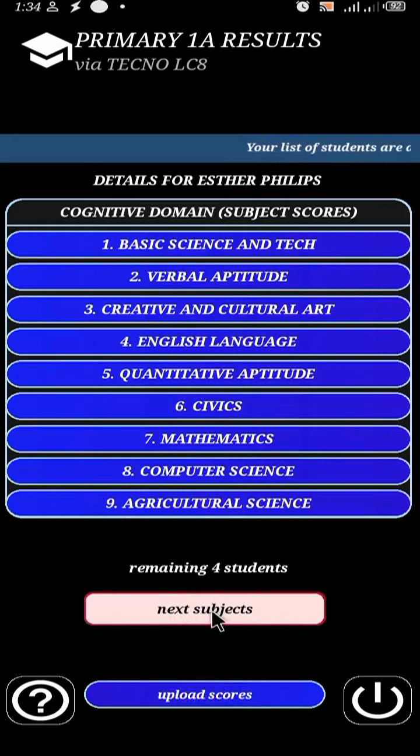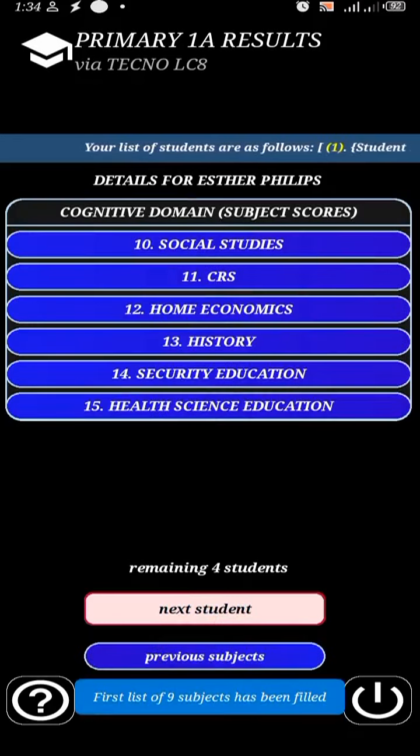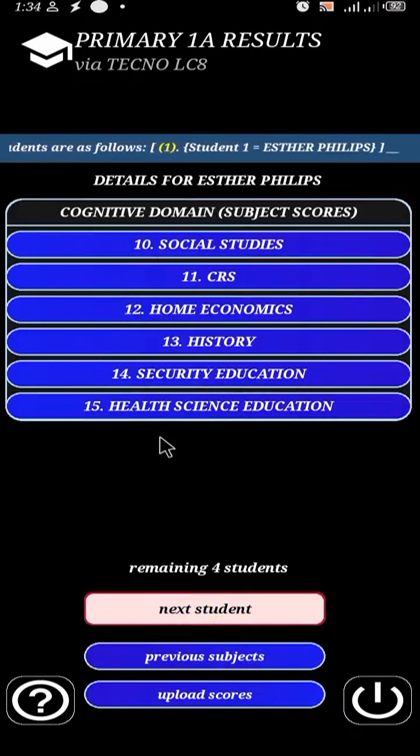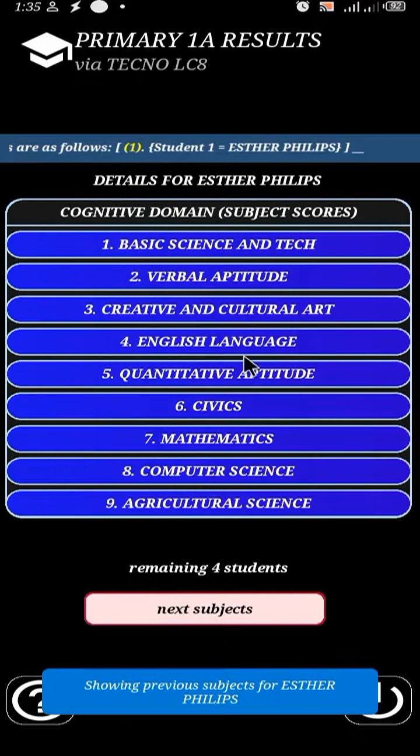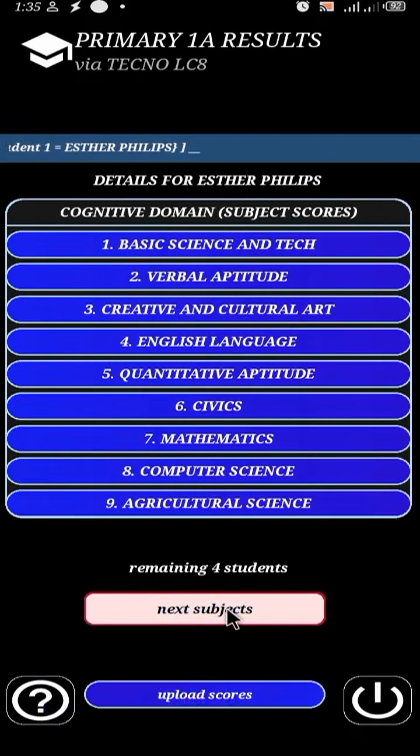Now I can click on next subject and it will actually show the next subject. You can see 10, 11, 12 till 15. Now I can still go back to the previous subject by clicking this, or I can proceed. You can see here it's showing the remaining number of students. Now this is student 1, so automatically it remains 4 students. So at every stage you'll be seeing how far you have gone, and here shows the number of students and the names you have filled. Here shows the remaining number of students you are yet to fill. Now let's check the previous, and I can still go to next subject.